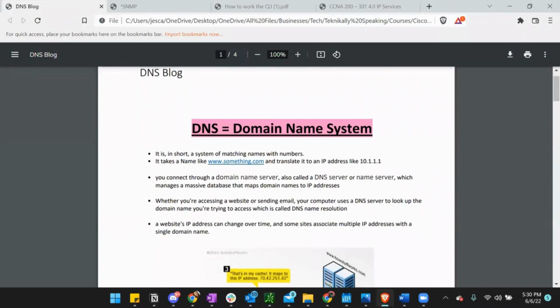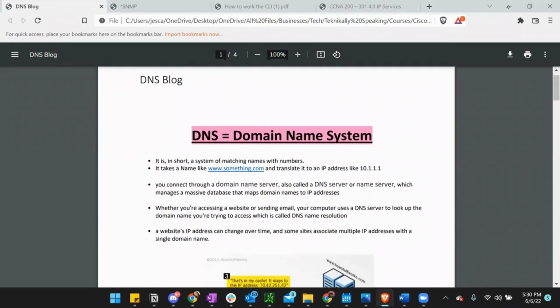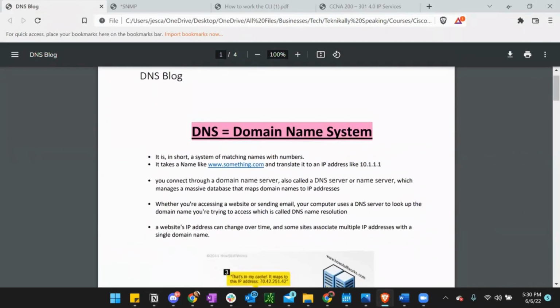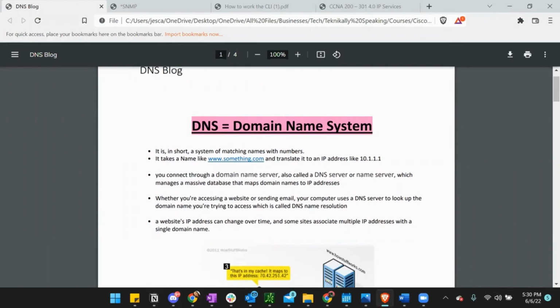DNS, you guys may have already seen DNS before. I've dealt with it in some way. It is domain name system, okay? And in short, it is a system of matching names with numbers, okay?